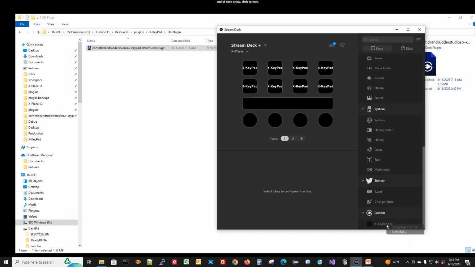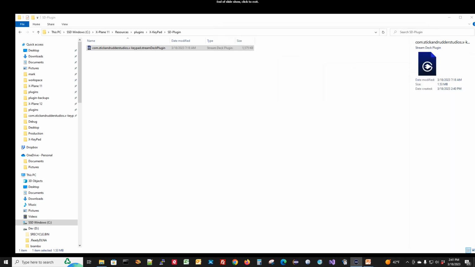And if it worked properly, this now shows 1.5.1 beta 16. So that's what we're going to need. That's what we're going to want to have for beta 16. Okay, now that we've got that working, let's go ahead and fire up X-Plane and take a look at how these configurations look.